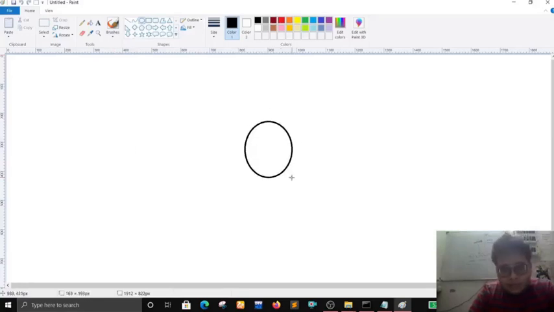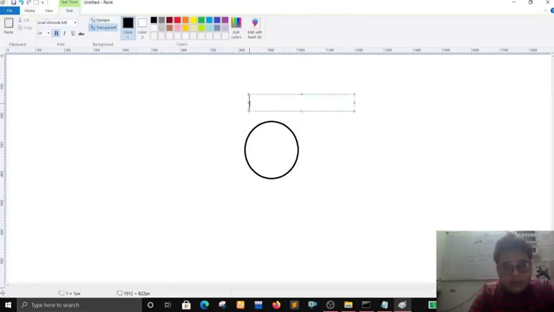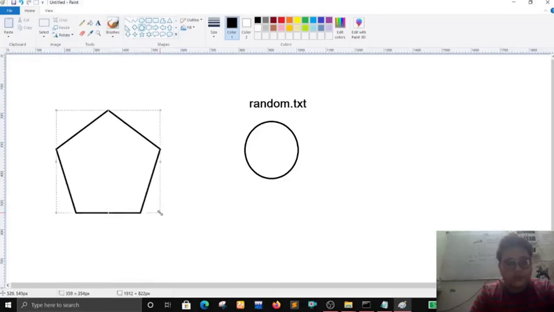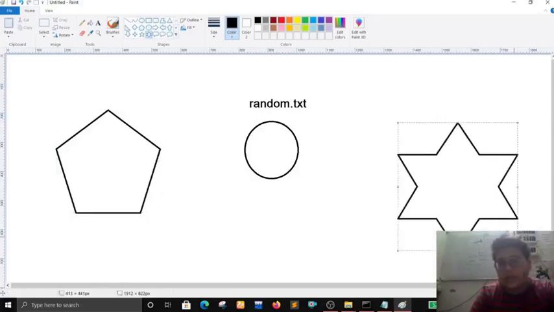So this is our resource. This resource name is random.txt. Okay, so this is our resource, or in this case, just imagine this is the ball, right? And these are our processes. This is one process, this is another process, and I'm just taking random shapes. No need to worry about the shapes.